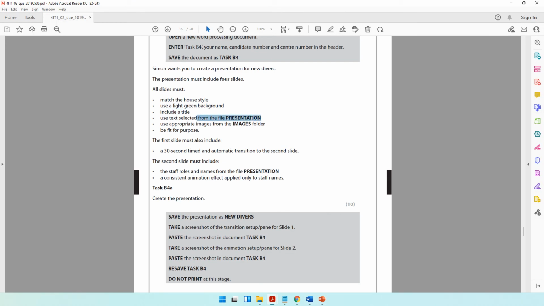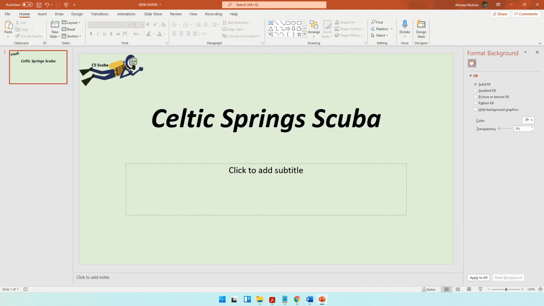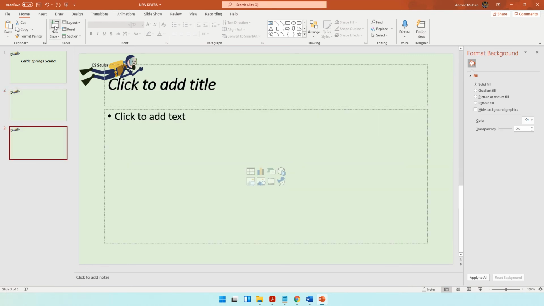Then next, what do we have to do? Use text selected from the file presentation. Use appropriate images from the images folder. It should be fit for purpose. Okay. So how many slides do we have to create? Must include 4 slides, right? So let's create 3 more slides. So let's click on new slide, new slide, new slide.